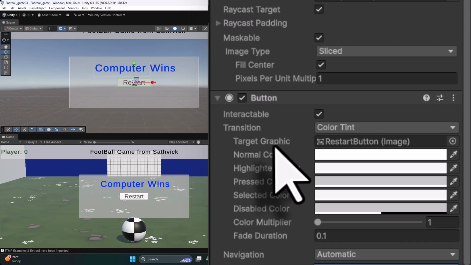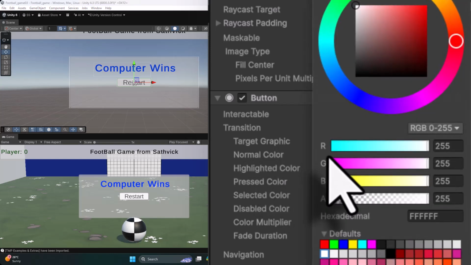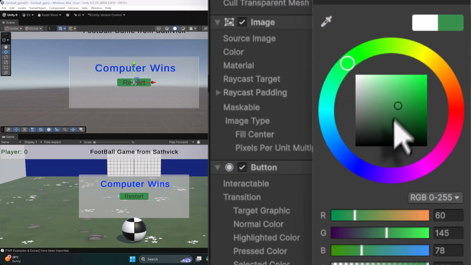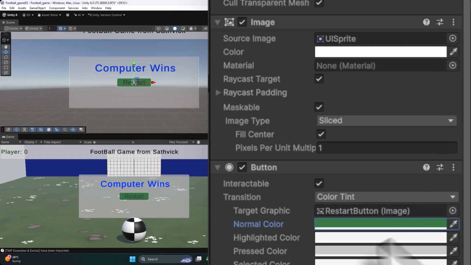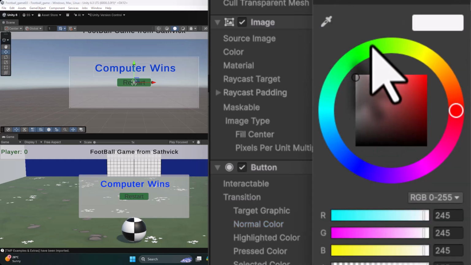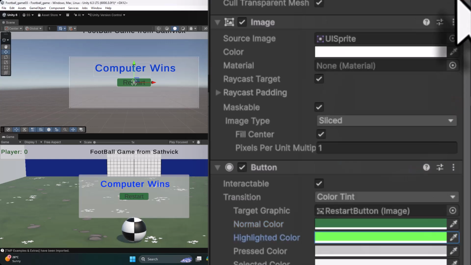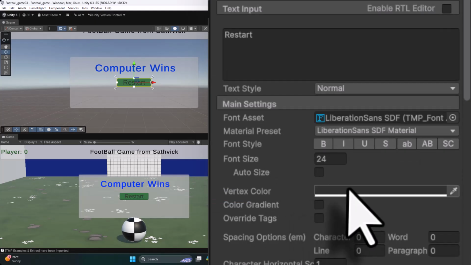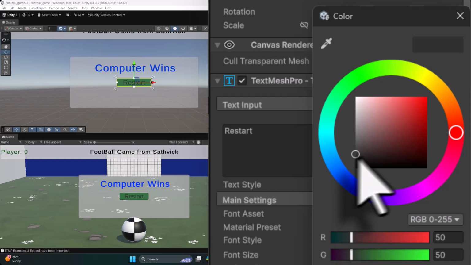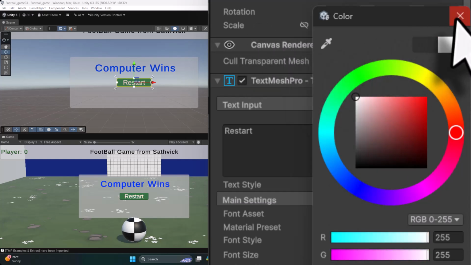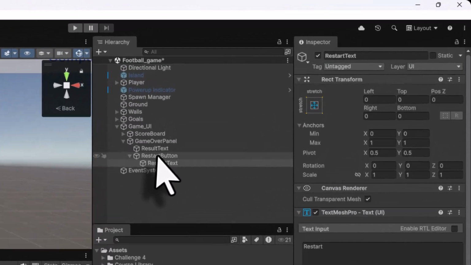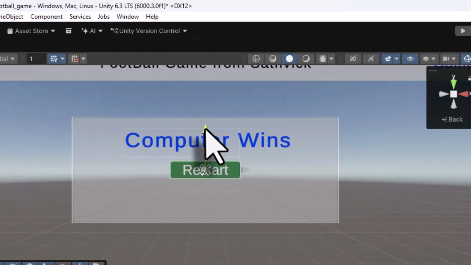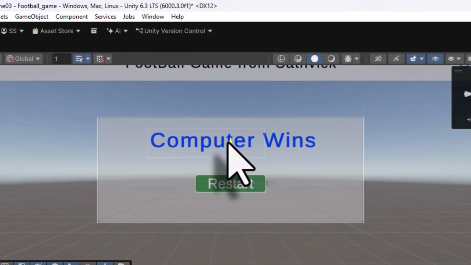In the button color, I am going to choose the normal color to a dark green color like this. I will set the highlighted color to a lighter green color like this. Select the restart text here in the hierarchy. Here in the vertex color, I will click here and select a white color and close it. I will select the restart button, come into the scene view, drag it and place it a little lower like this.